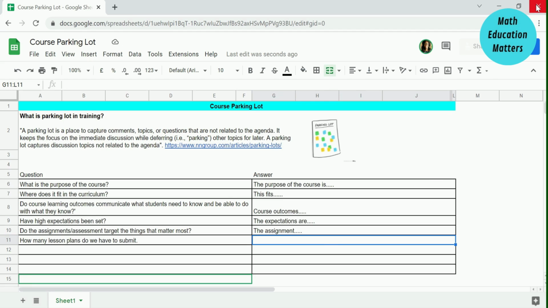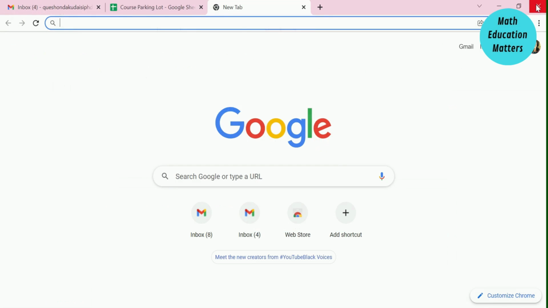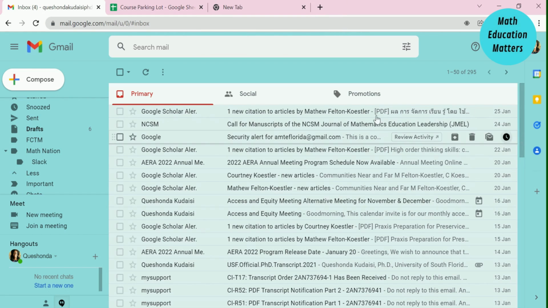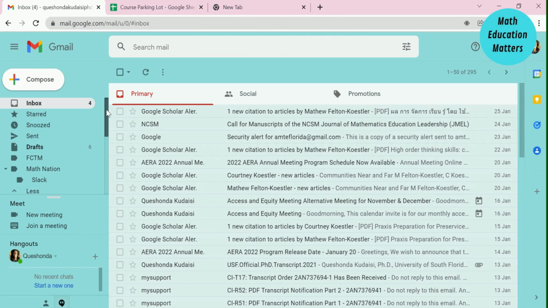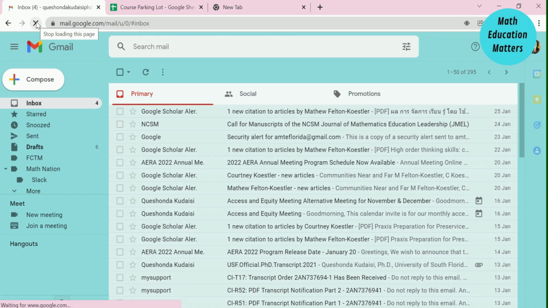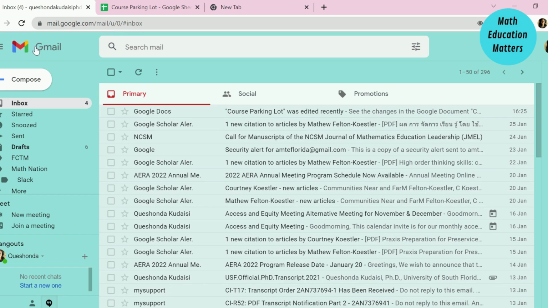If you just heard that notification, that's a notification that came to my email letting me know that somebody submitted something to the form. So let me refresh this. There we go. You see, it came to my email and it says course parking lot was edited recently. It literally comes within a minute or so.